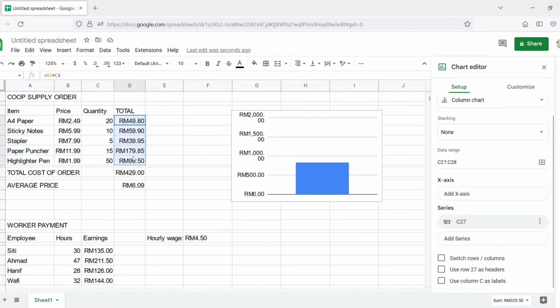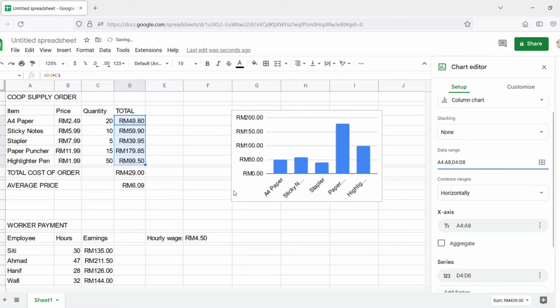So the format to make a chart is very simple. Type in the data range, the x-axis, which is A4 to A8. Put a comma down, and then the series, which is D4 to D8. And just press enter and it will automatically make this beautiful chart for you.